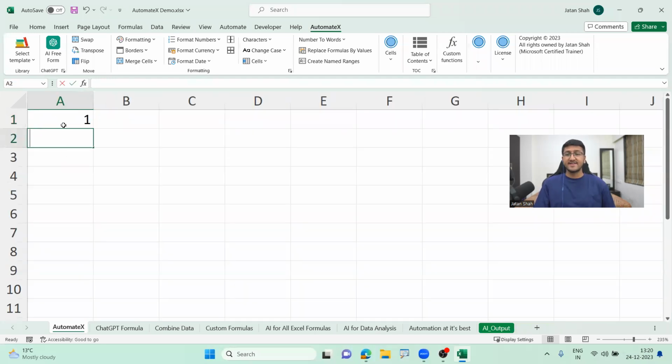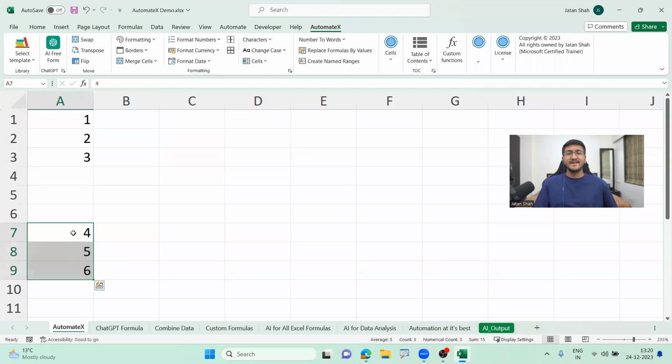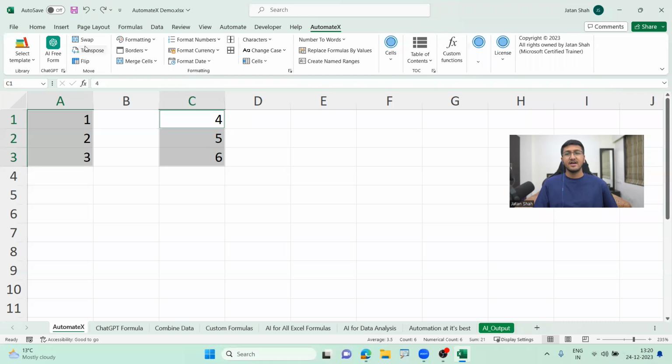Right here, if I have, for example, 1, 2, 3, 4, 5, 6, and I want to swap both of these data structures. One way to do it would be to go here, copy or cut this data, paste it somewhere else, then go here, cut this data, paste it here, and then again go here, cut this data, paste it here. Or instead of doing all of this, you can select this data, click on the swap button, and it's done. It's exchanged. As you can see, 4, 5, 6 is right here, 1, 2, 3 is here. If I click on it once again, your work is done.